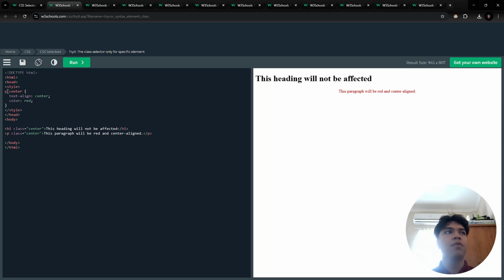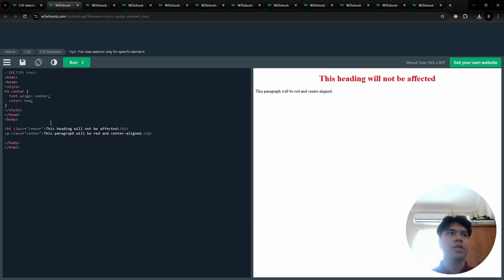However, what if we change the P into the H1? Previously, the H1 was not affected by our rules. So now let's try it. You can see here, now it changed: the P does not follow the rule, and the H1 will follow our rule because it says H1 for the class.